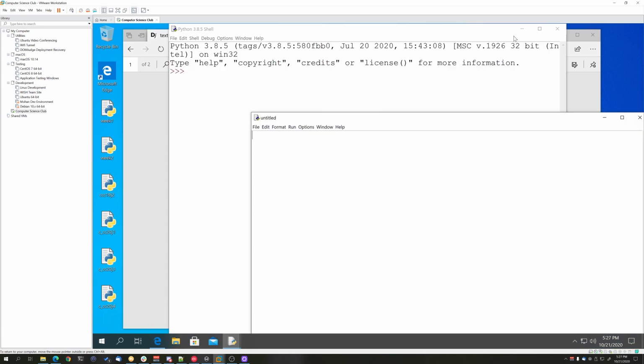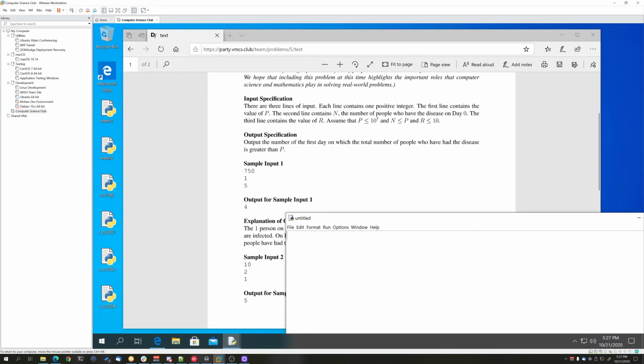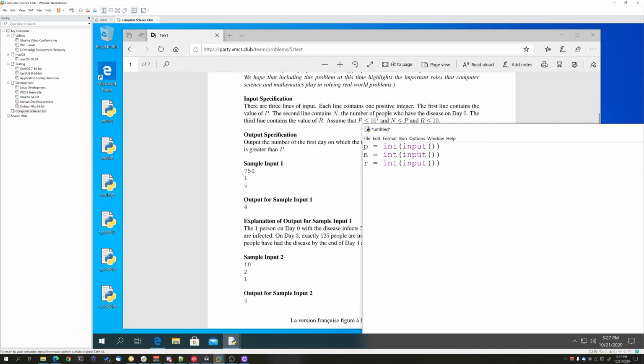All right, so the first thing is we're going to get our values. The first number here is going to be P. And then after that Pn, which is the number of people who have the disease. And then after that R, which is the number of people who get spread by each person. So now let's just do what we can do for now.